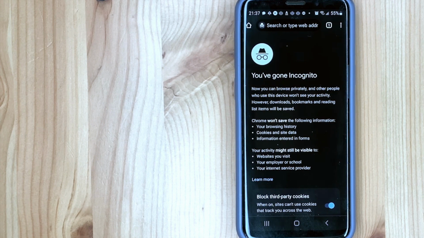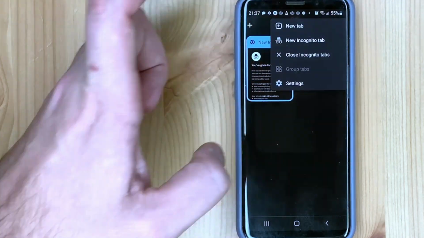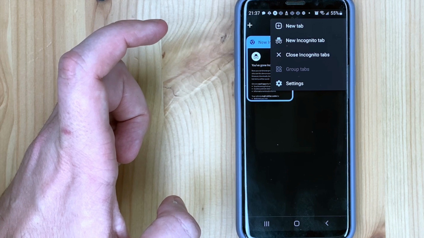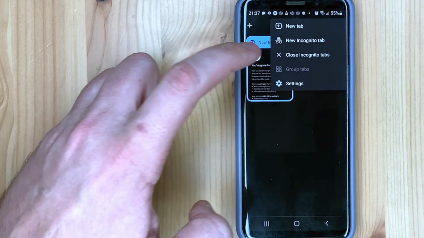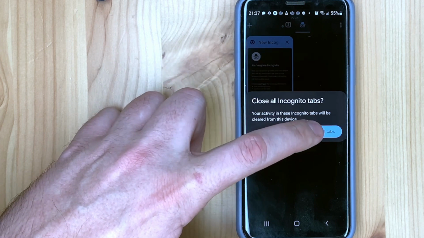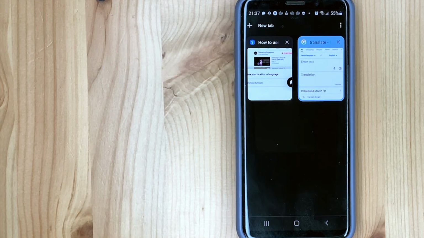To close this mode, press the three dots and select Close Incognito tabs. If you were wondering how to enable Incognito mode in Google Chrome, this is the easiest way I know.